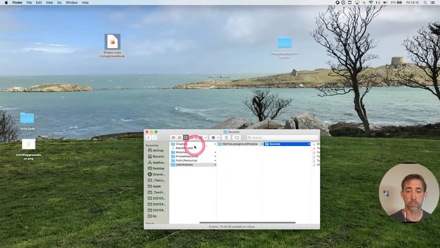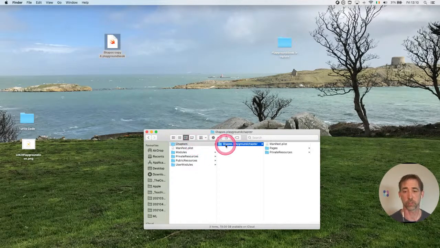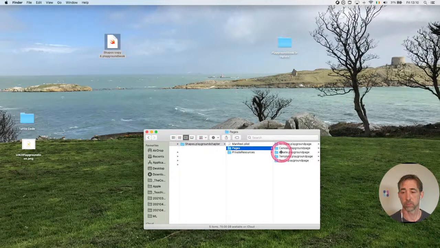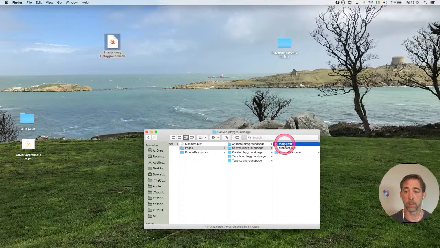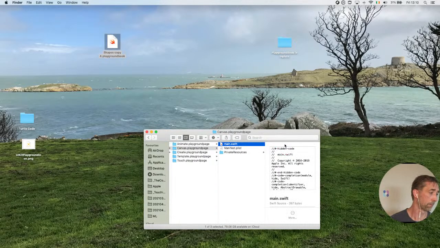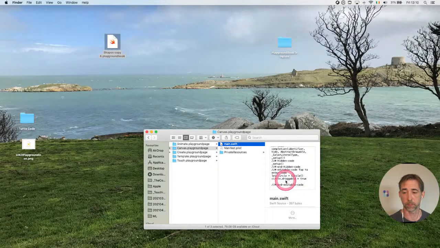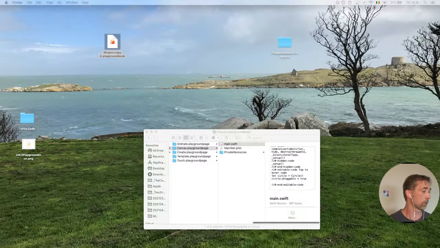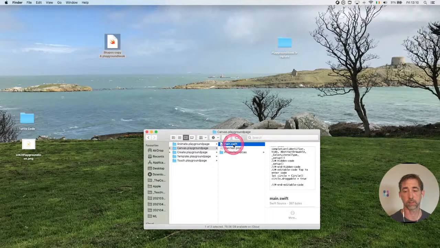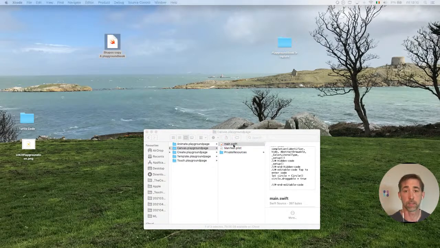I'm going to go back to my chapters and we're going to change that very first page. So go to Shapes, go to Pages, and we were on canvas.playground page. So we had a main.swift. And for this one, we don't have a live view, so let's play around with that for a little bit. Okay, so in main.swift, I've got some code here that will help me add my turtle to my screen. So I'm going to double click this so I can open it up in Xcode.